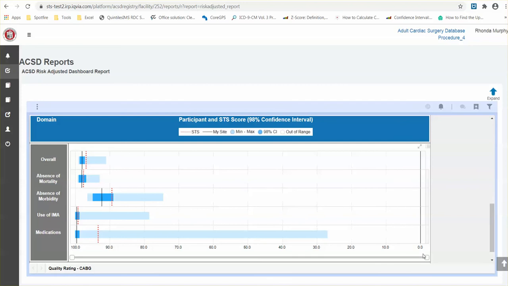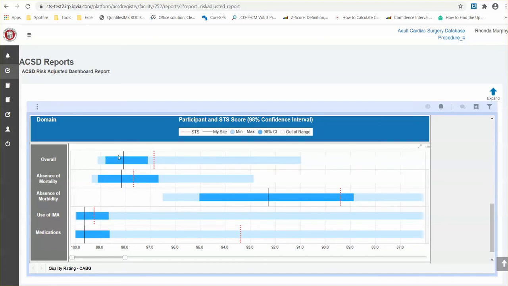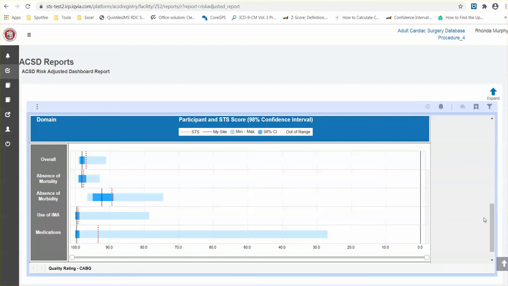And as you see here, we have a slider bar, so areas that appear small when the graph is set to its max zoom, we can zoom in and start seeing that area a little better, and see that now I can clearly see where my score fell within the confidence interval and relative to the STS score. As you see here in the legend, the light blue areas represent the min and max areas. The dark blue area is the confidence interval, the black line is my site, and the red dotted line is the STS site.